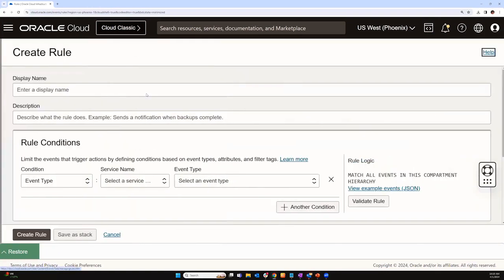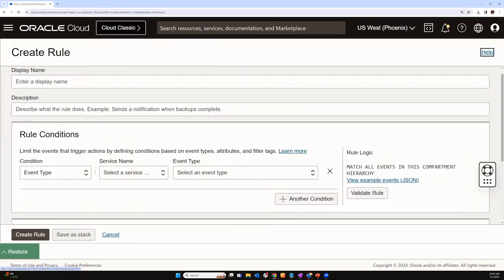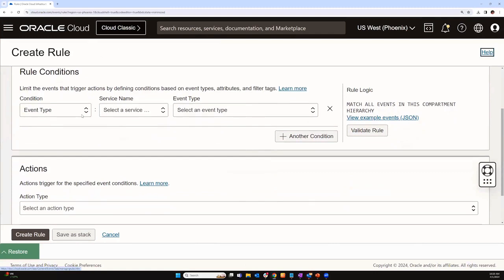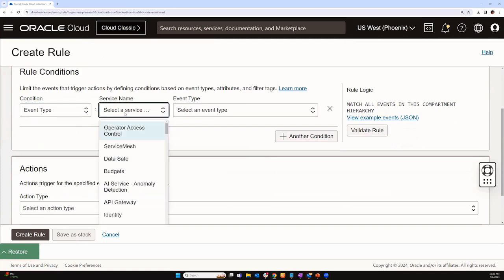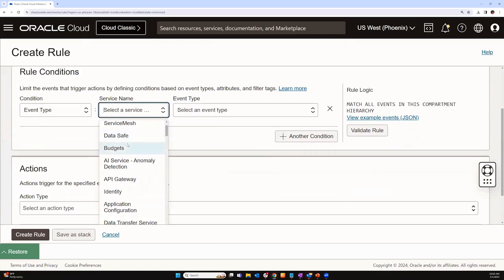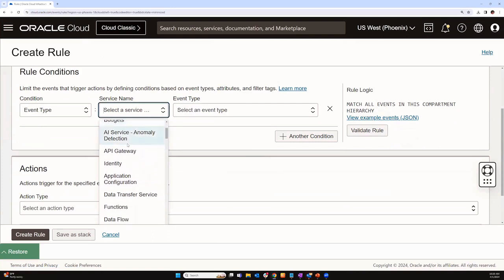And we're going to create a rule. I'm not going to actually create one, but I do just want to show you what the conditions include. So either event or filter based on tag. And then if we use the event type, here's all the services that are supported that are automatically feeding these events into the Cloud Events service.